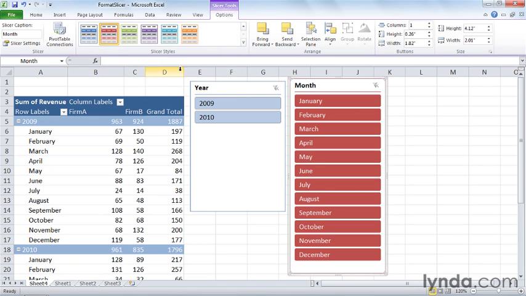And I'll do the same thing for the year slicer. Still on the Options tab, I'll click the Dark 2 style, which incorporates dark red.